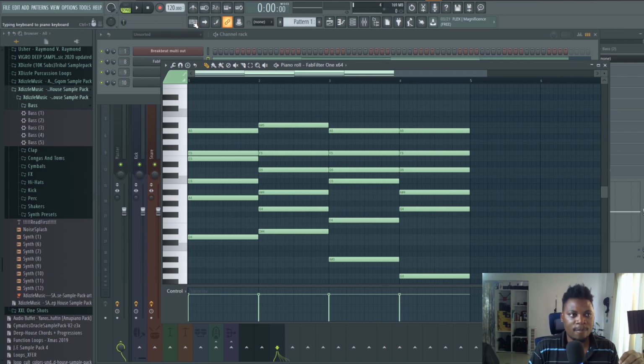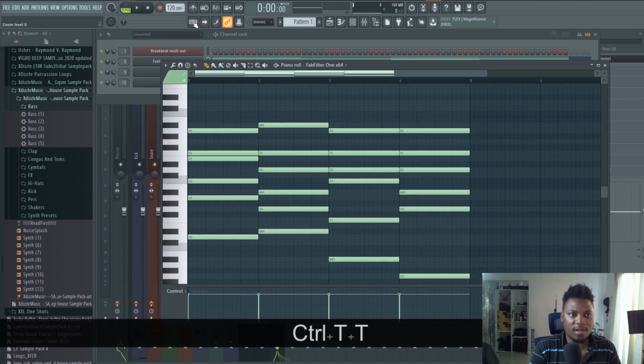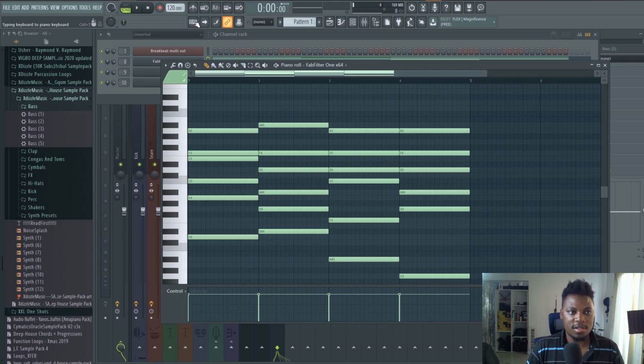Like you can see here, I've hovered on the typing keyboard to piano switch, and then it also has Control T. So that's the shortcut, Control T. So you just know that if you want to toggle that, you just press Control T, just like that, and you know it will toggle this switch.